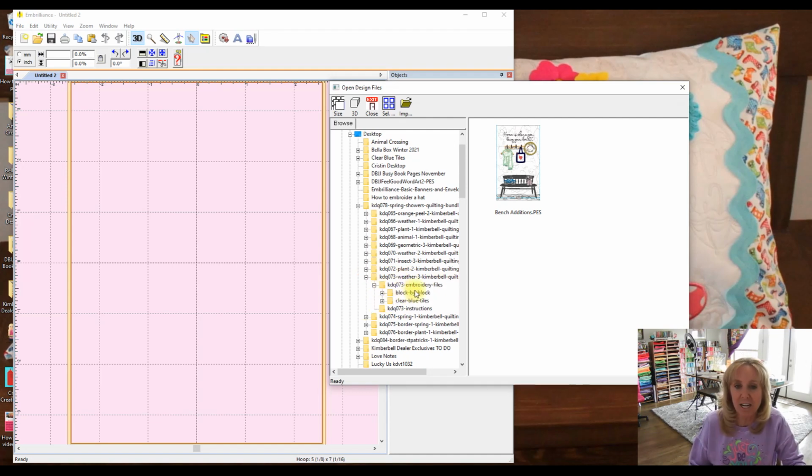So notice right here under embroidery files there is block by block, or there's clear blue tiles. So it's the same file. They're both Weather 3, but it is the different version of block by block versus clear blue tiles. So let's open both of them so you can see. The first one we'll open is the block by block.